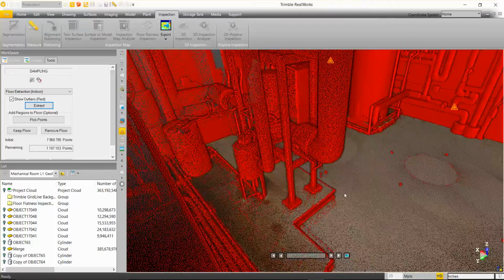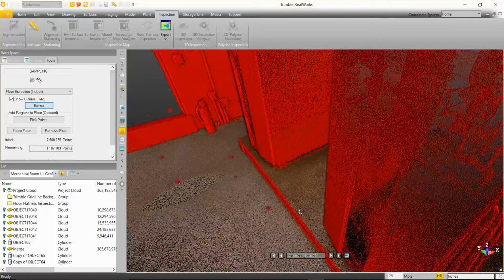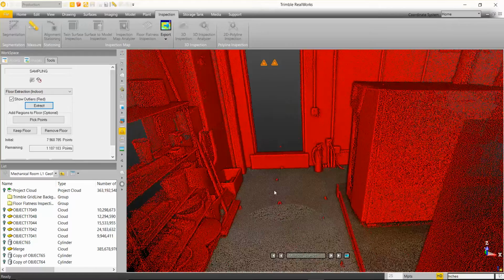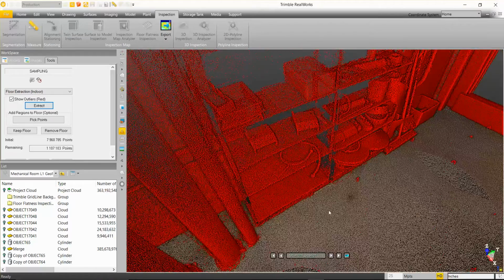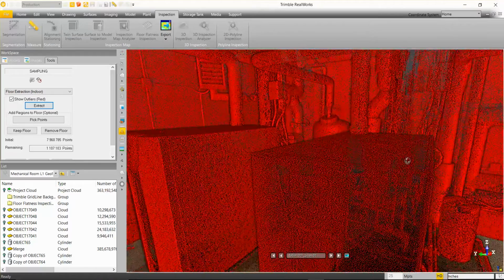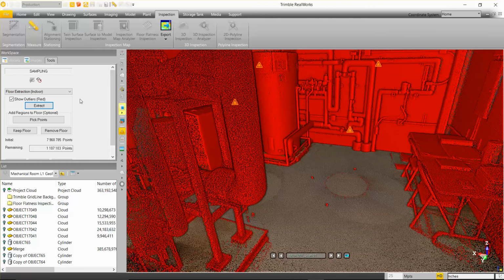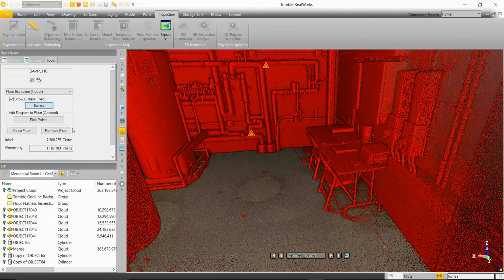Once it's complete, you can see the actual initial results. It looks like it did a pretty good job on what we want for our floor, after removing all the noise and all the other objects from our point cloud. If you did have something that was a false return, you can select the keep floor option, and then digitize around an area and say that this is part of the floor. Or vice versa, you could try and remove something as well.